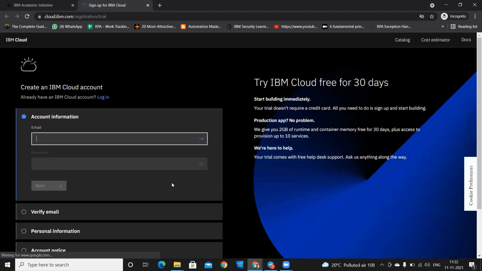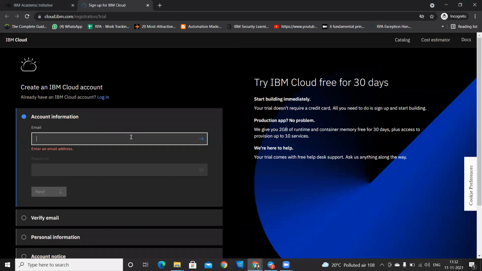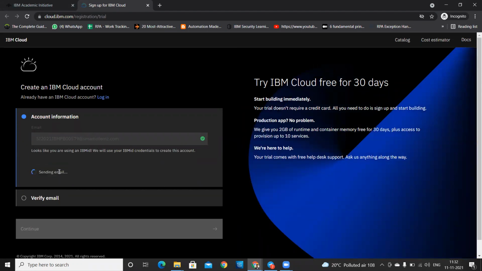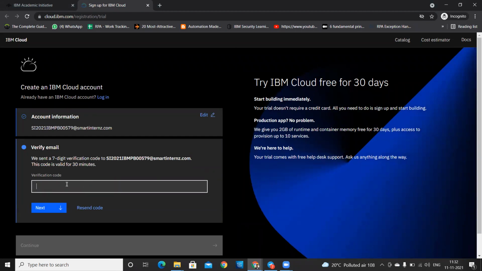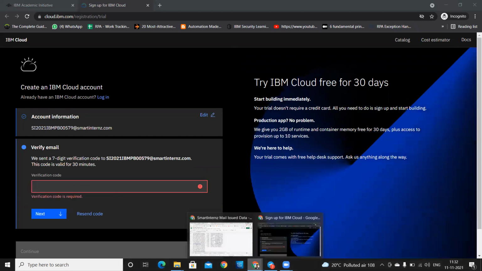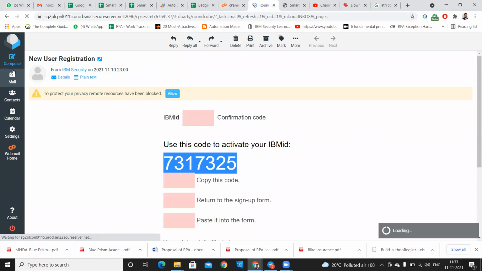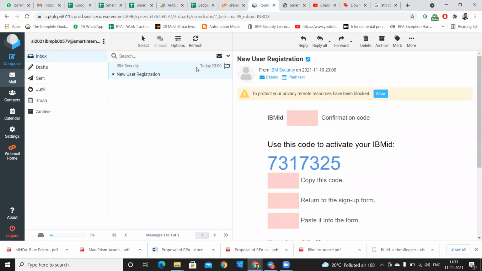This procedure we are doing now is for your IBM Cloud. Give your email ID, your institutional or Smart Interns, whatever ID you have used, over here. I've given my ID there, and click on this arrowhead. Then click on next, and it will ask for a verification code. The verification code has been sent, so let's go back to the verification codes. This is my inbox. Let's wait, we'll get a verification code.